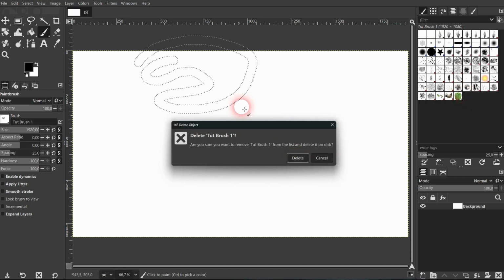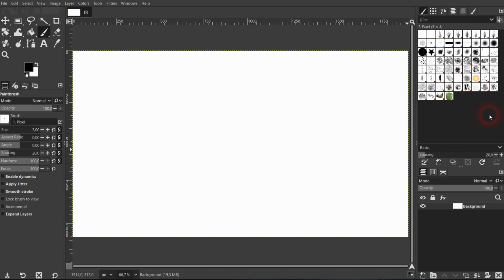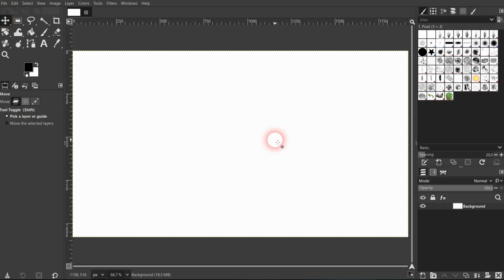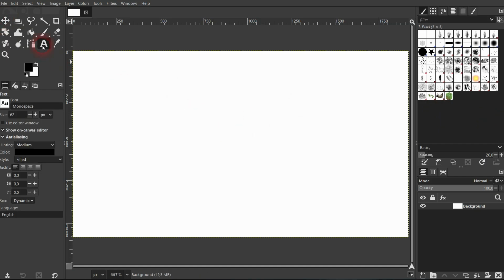I haven't yet talked much about the text tool. We'll just stick to the basics here. So activate it, and left click on the canvas and type something in. I'll just make that text.